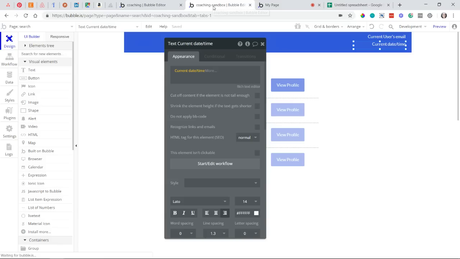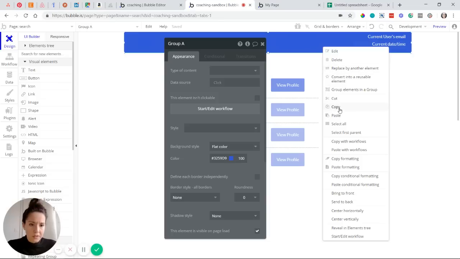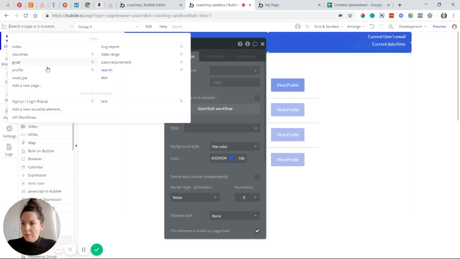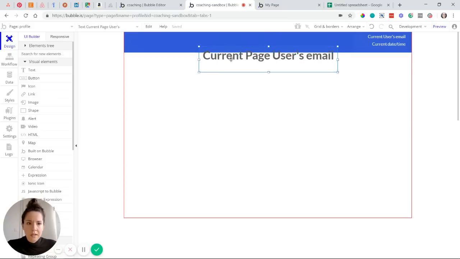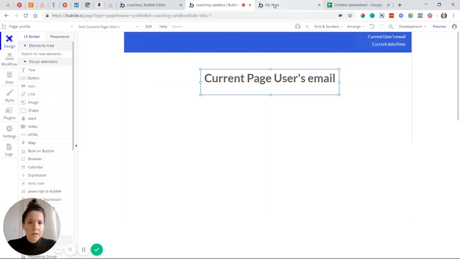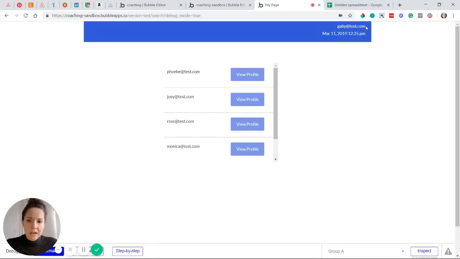Now, here's where I can also show you the difference between current user and current page user. I'm going to copy this entire group, go back over to my profile page, and paste that in there. I'm going to leave that here. All right, so I have this same group on this page now. So I'm going to refresh this. Now remember, I am logged in as Gabby@test.com.